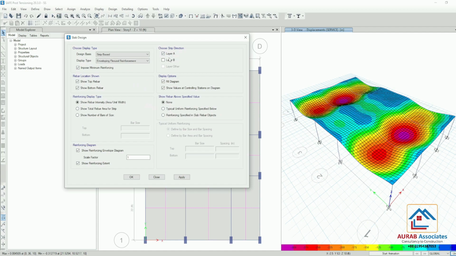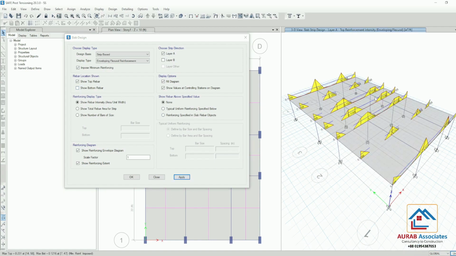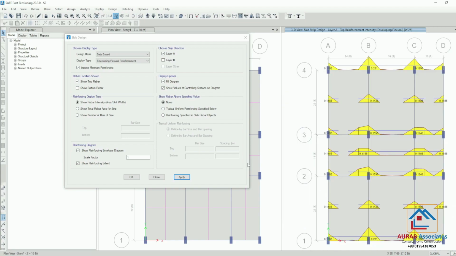At first, we will design layer A and we will design top layer rebar for layer A. So uncheck bottom rebar, click on apply. Here you can see the moments acting at the support. Then from here, select plan view. Go to uniform reinforcing, typical uniform reinforcing. From here, I am selecting number 3 bar.